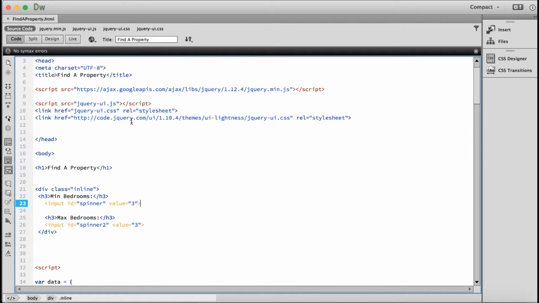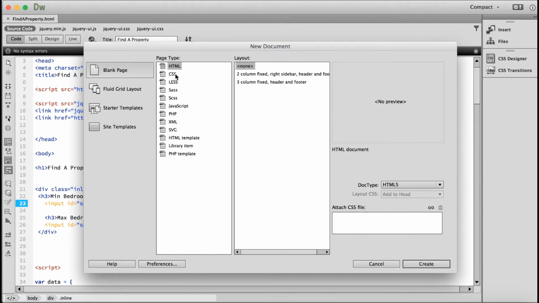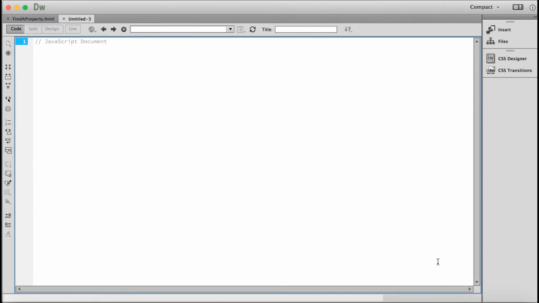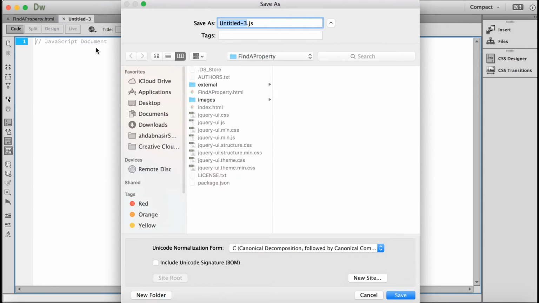So what I'm going to do now is create a new JS document, a new JavaScript document. So File, New. I'm just going to create a JavaScript document. I'm going to click Create. Okay, I'm just going to save it into the same place. I think I'm just going to save it outside here, and I'm going to name it jQuery A. Just like that. I'm going to save that.